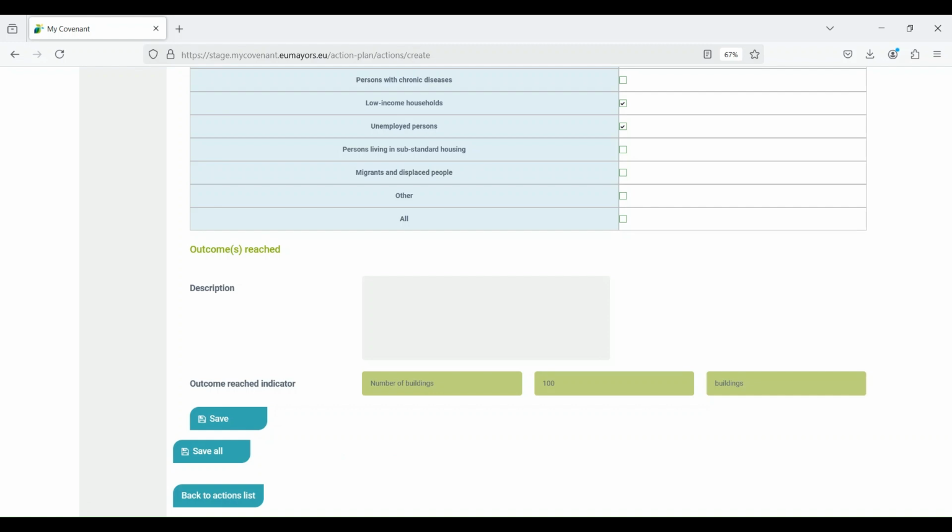Now, if you have already submitted an action plan or a monitoring report, you will only have to complete the energy poverty part at the time of your next reporting cycle. This is every 2 years after having submitted your action plan or your monitoring report.